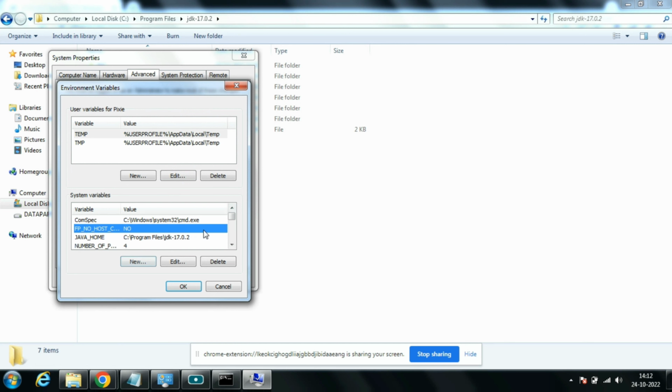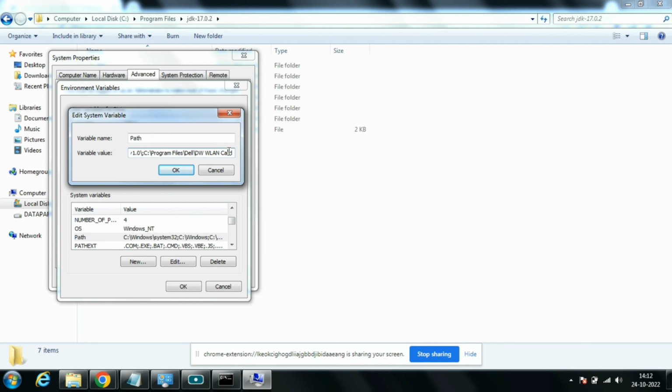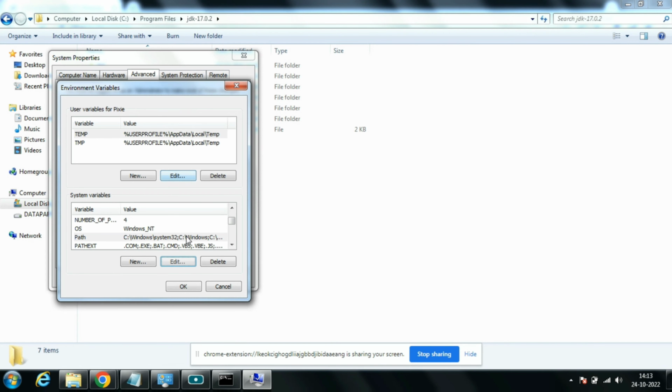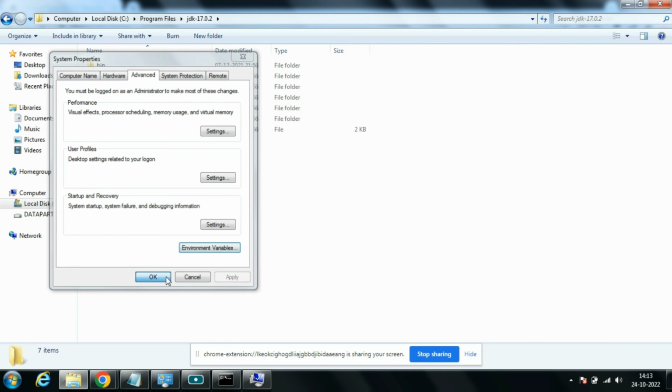Now look for an environment variable called Path, edit that, go to the end of the value, put a semicolon, then type in %JAVA_HOME%/bin. Click on OK. Click on OK. Then click on OK to save.